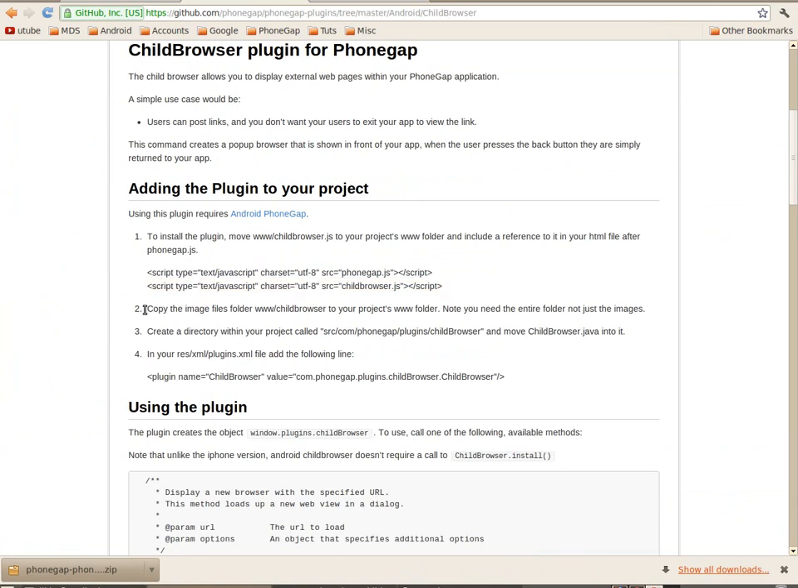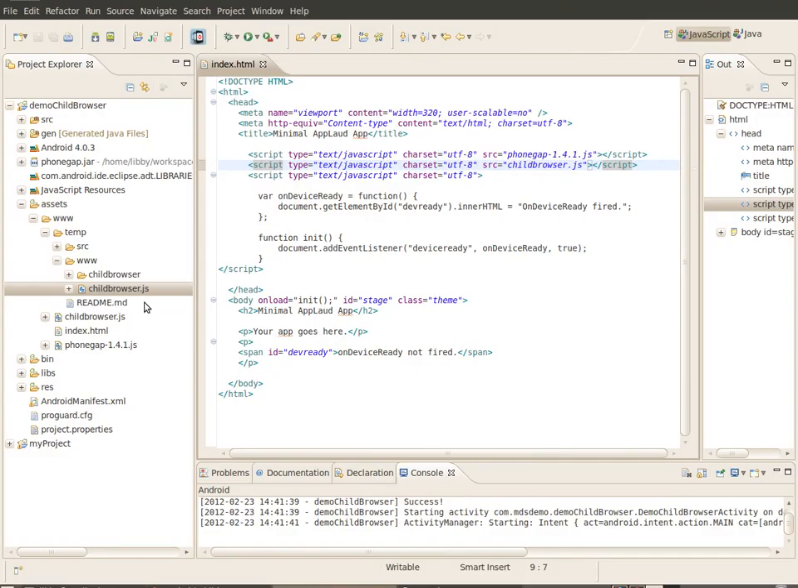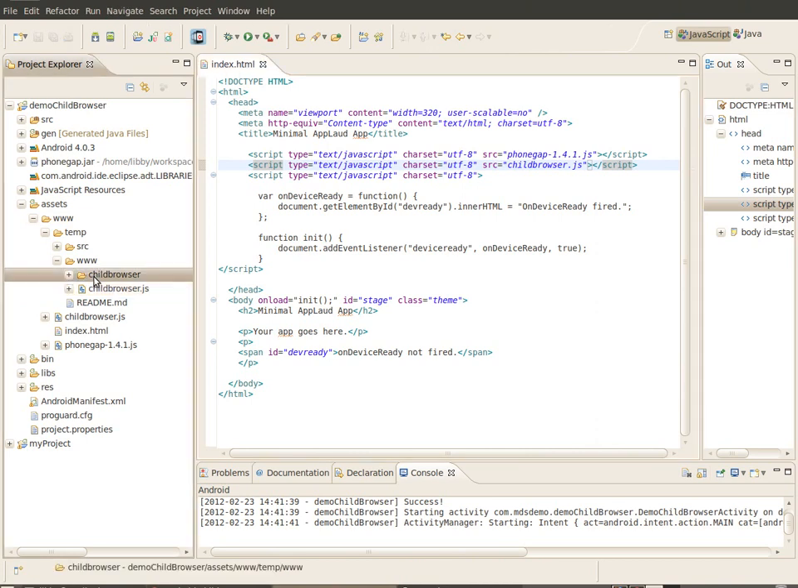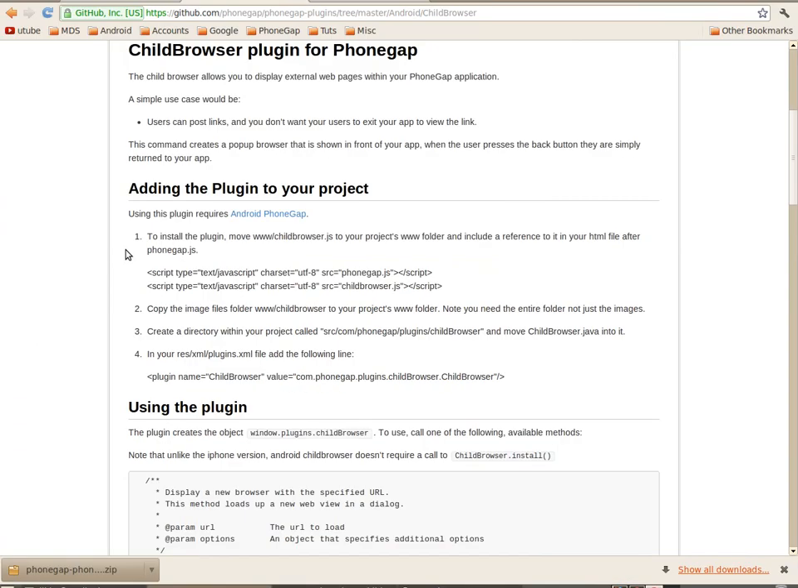The second step for this plugin says to move the ChildBrowser directory also into my project's www folder. I'll locate the folder from within temp and move it up into the www. Now I'm on the third step, which says to create a directory within the project called this.